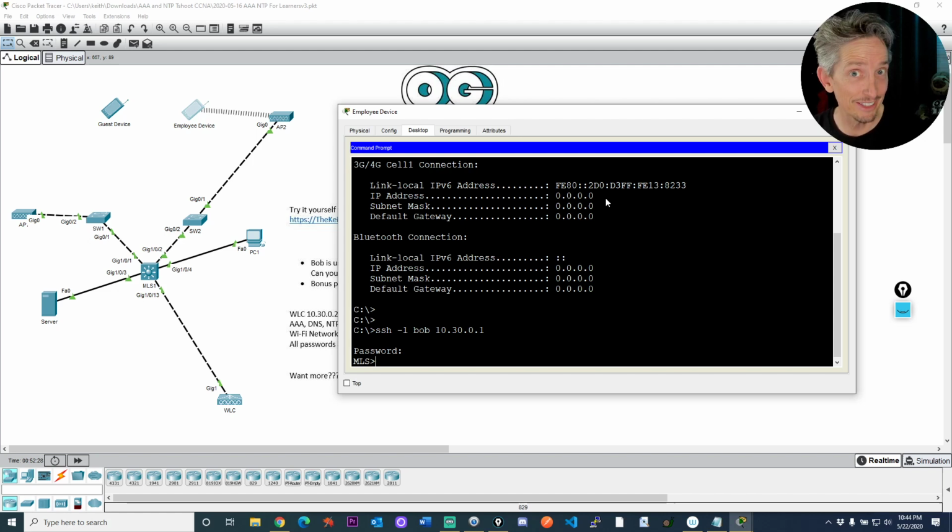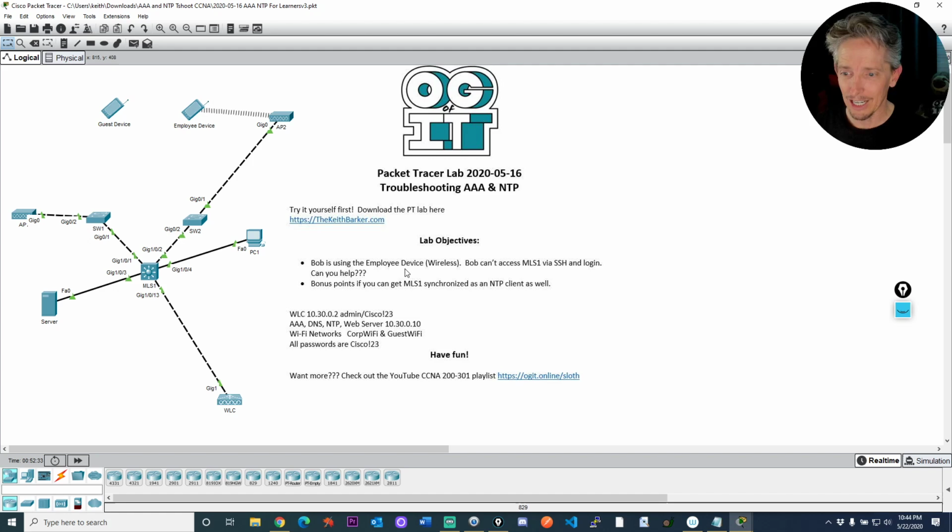All great stuff. Okay, are we done? Bob can now do SSH to the multilayer switch. Fantastic. Bonus points if you can get multilayer switch 1 synchronized as an NTP client as well. Okay, well, they're right here.